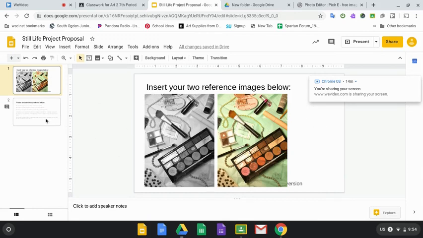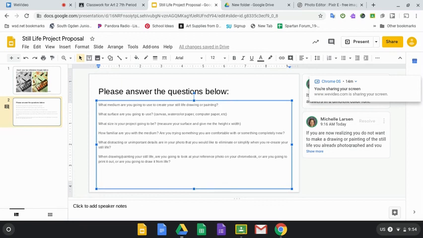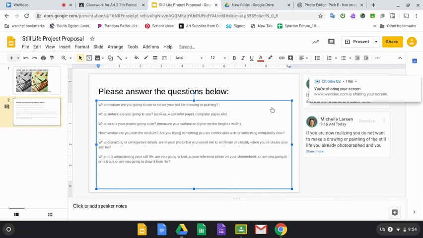Okay, and then the next slide asks you to answer some questions. It helps me if you change the color of your font. So text color, just go here. And I mean, don't make it yellow, make it something I can read. What medium are you going to use to create your still life drawing or painting? I'm going to use watercolor. Woohoo! Okay. And then just answer your questions in a new text.